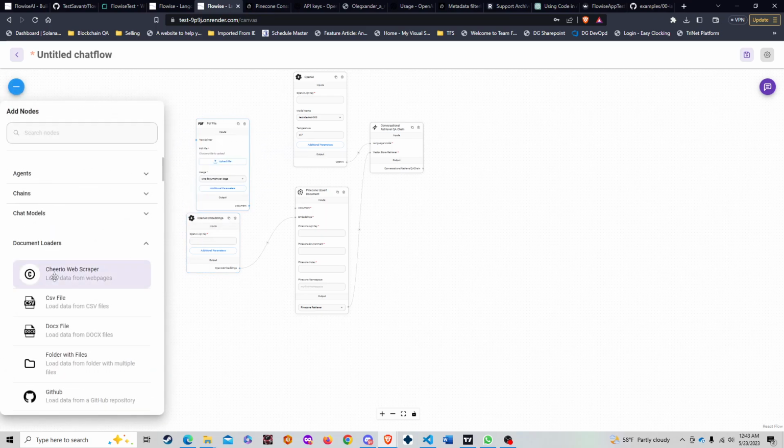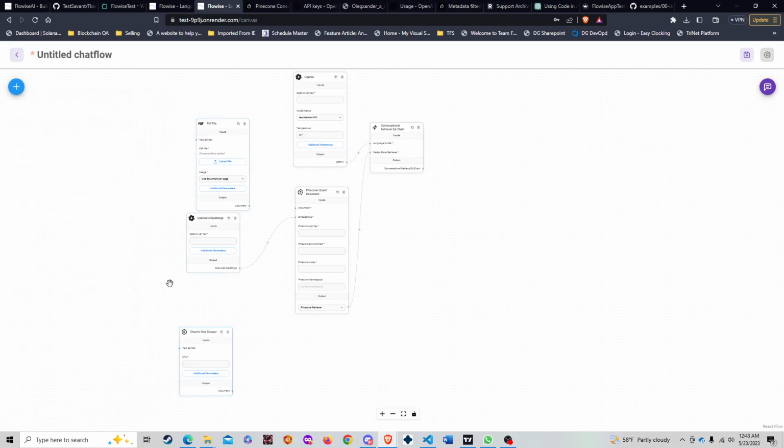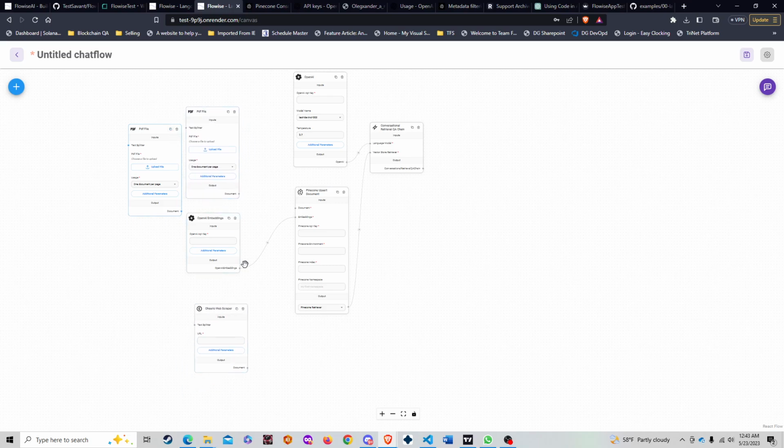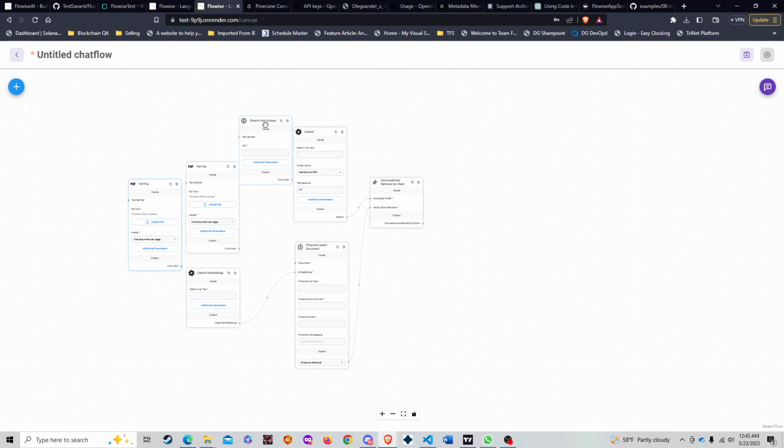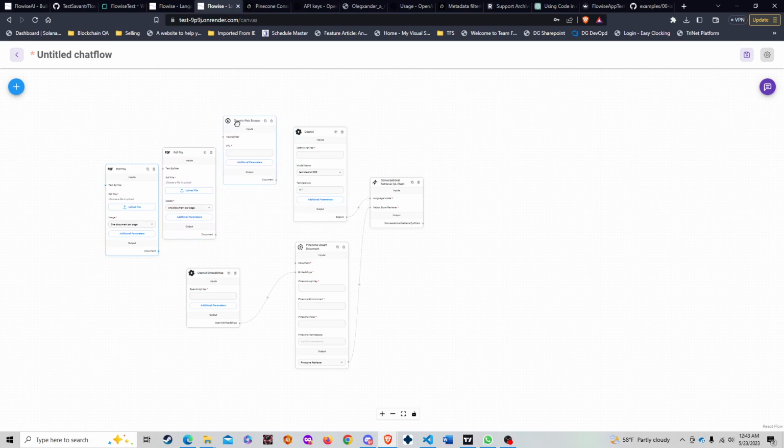In the case I had earlier, what I did was select a PDF, and then I selected a web scraper. So I put that here. We're going to copy that. I'm going to create the 2 PDFs, and then we'll do a web scraper. And as you can see, we have an asterisk next to the node that is required.